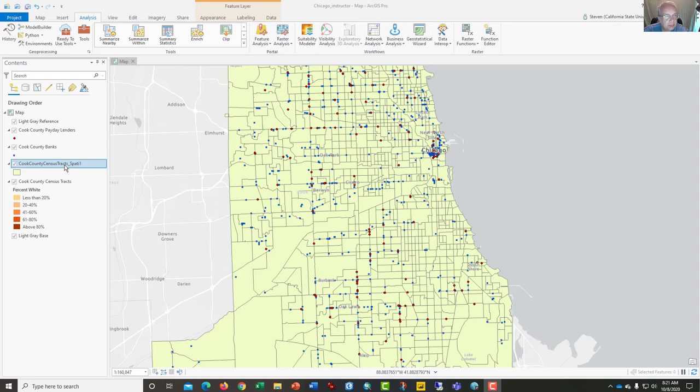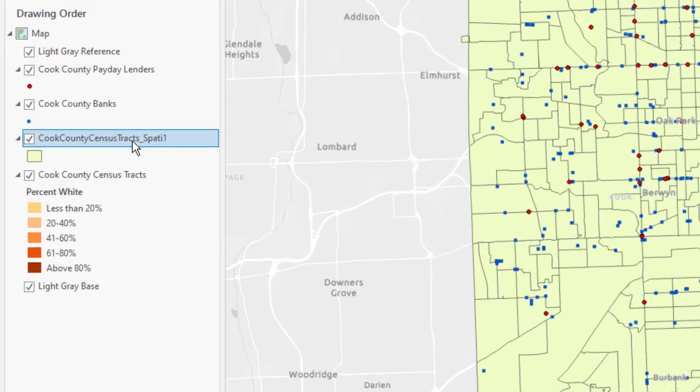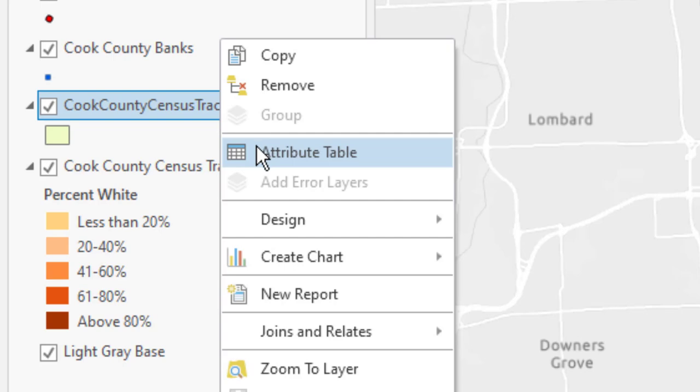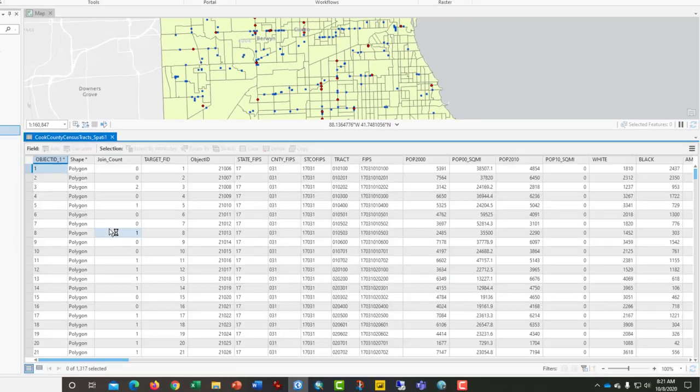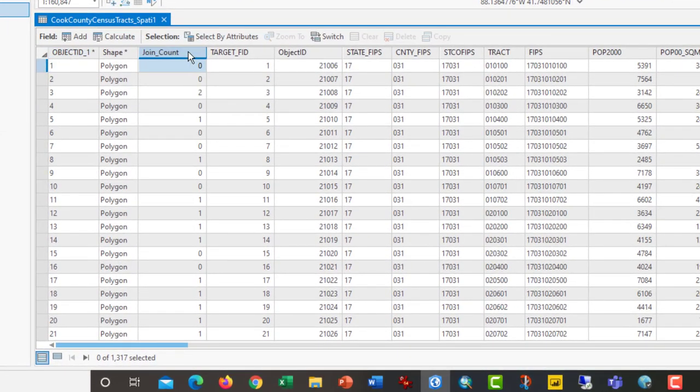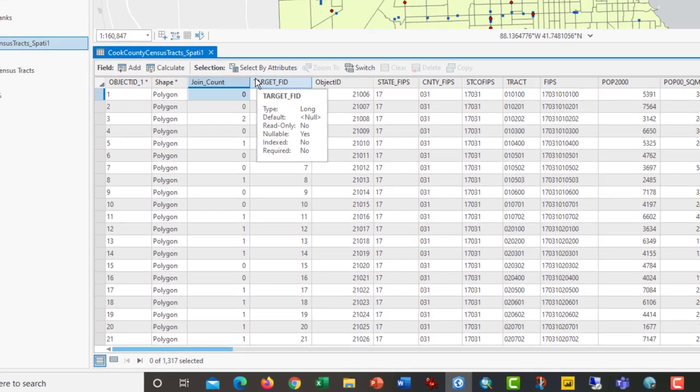After a moment or two, we have a new census tract layer map. Let's open the attribute table quickly and see what has been added. Now, this join count here is the column that we are most concerned with, because join count is the number of banks in each of the census tracts.